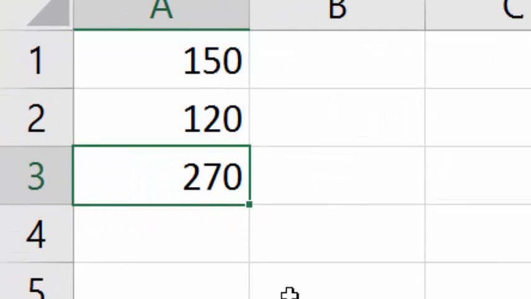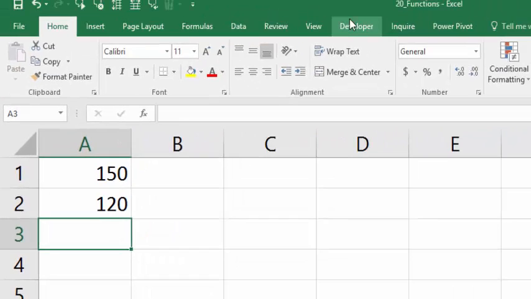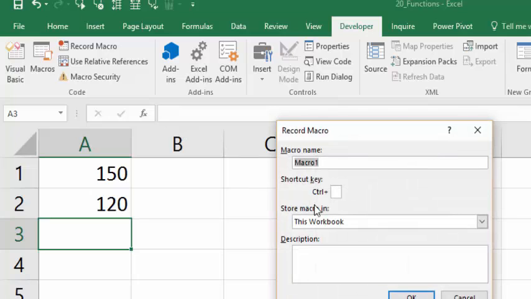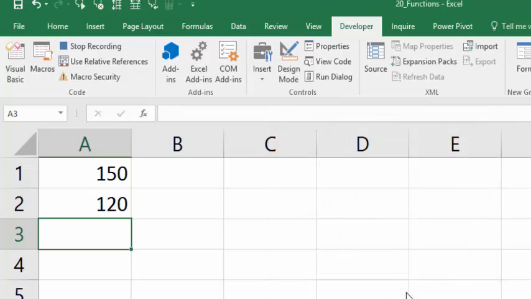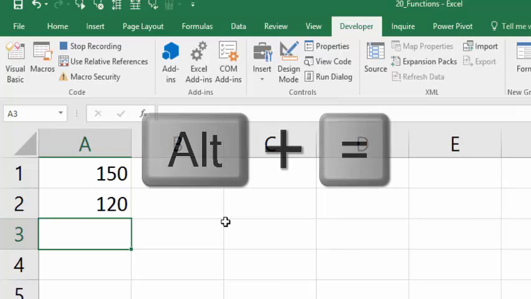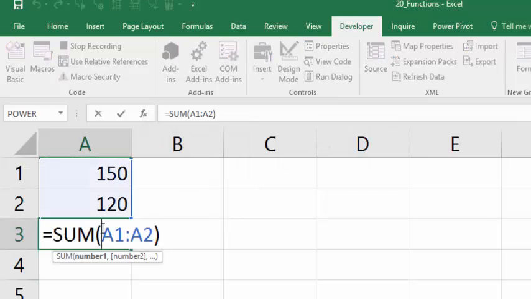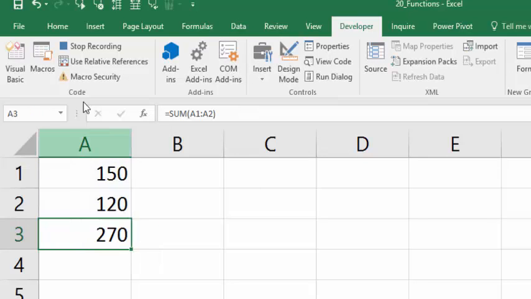Now delete this. Go to the Developer tab, Record Macro. Name it sum of two values. Now click OK. Recording has started. Press Alt equal to do the sum, press Enter. The formula here is SUM A1 colon A2. Now stop recording.